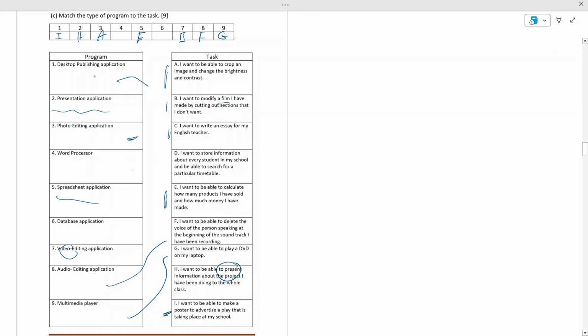Okay, so that would be either I want to be able to store information about students, or I want to be able to write an essay. So quite clearly, the word processor one is the essay, and number 6, the database application, is storing information. So your answers are I, H, A, C, E, D, B, F, G.